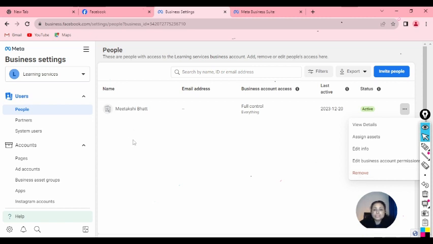Now, because I showed you this for a demo purpose, I do not have a list of people over here. Otherwise, the people to whom you would have sent the invite, the whole list would be visible over here, and you can easily see their email address also. You can see the business account access, whether you have given them the full control or the partial control. Okay, and then you can easily see the status also. The invites that you send to people will be added. People who have been added are going to be listed over here, and you can easily see in this category.